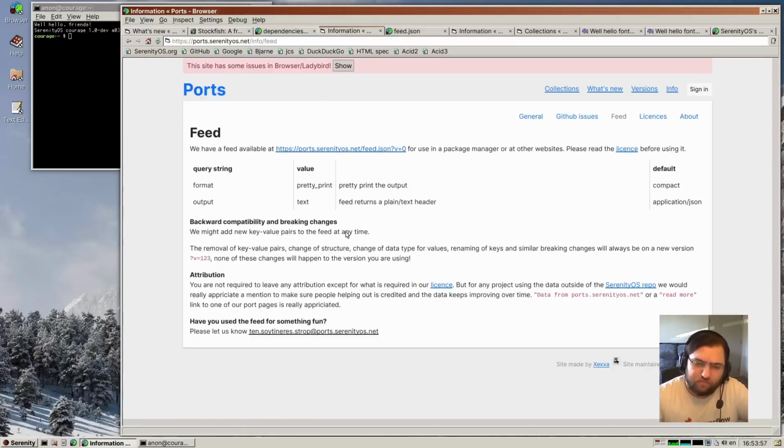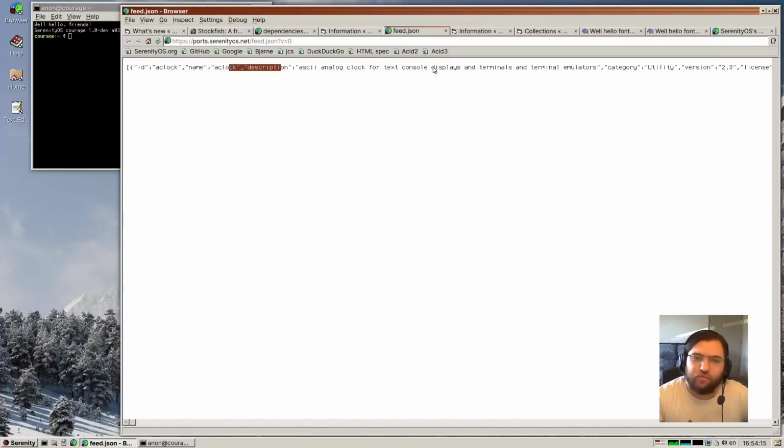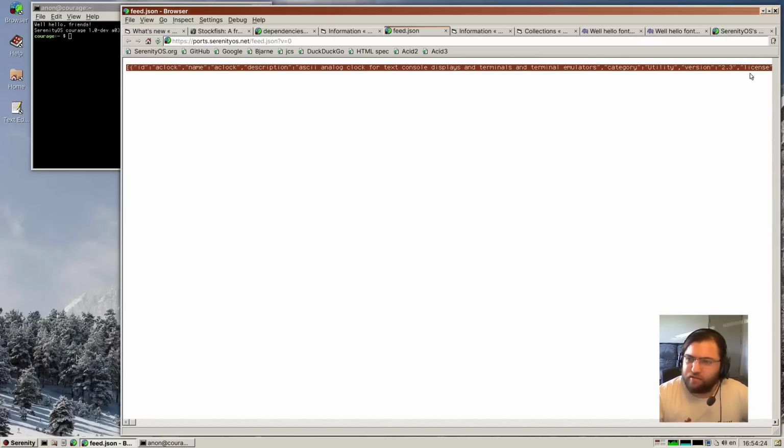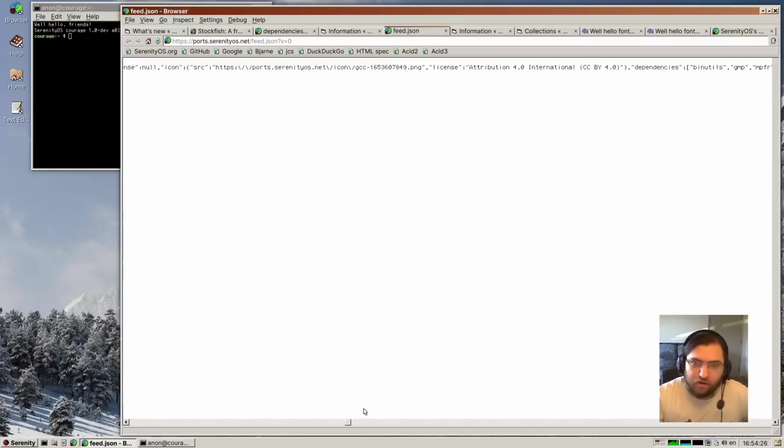Next, Heha added a JSON feed for the ports. So whenever, I believe it's every day or so, this JSON file is updated, which actually gets rendered somewhat reasonably in Ladybird here, but it shows it's got an object for each port we've got, and this is intended for consumption by other package manager tools.